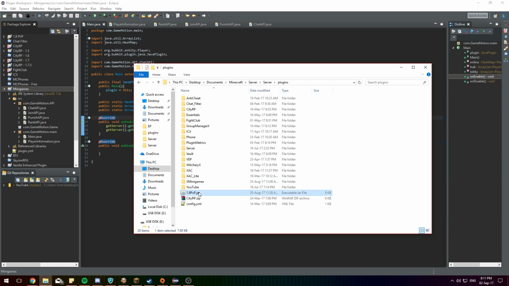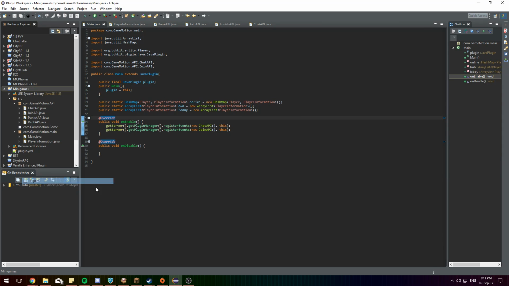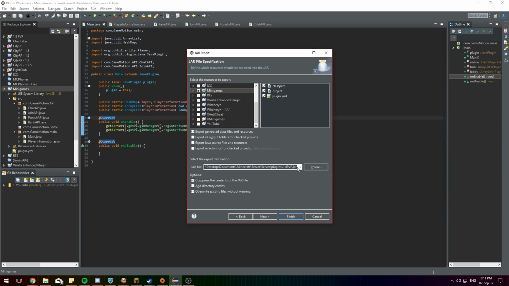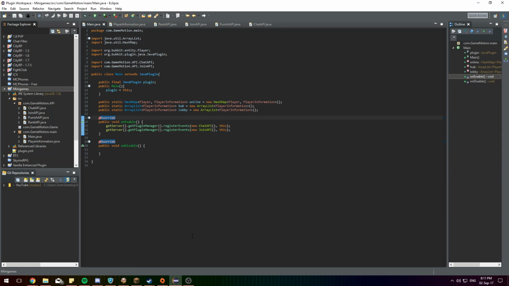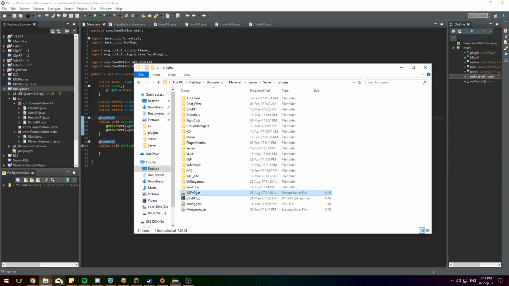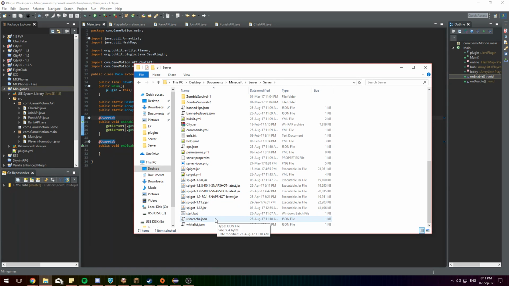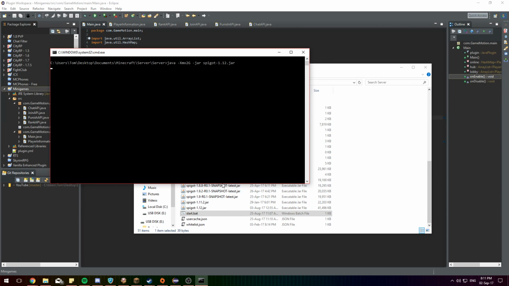So this works. I also have a 1.8 PvP plugin which I sort of use from someone else, then I edit it so it works for my purposes. Minigames.jar. Okay, let's wait for that to load.